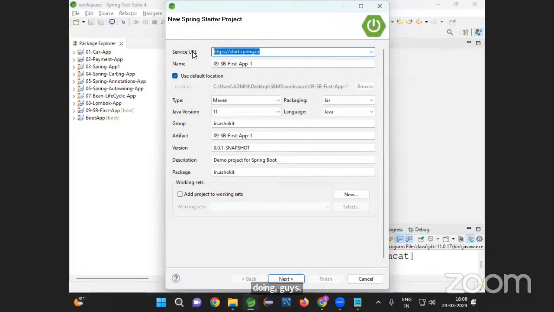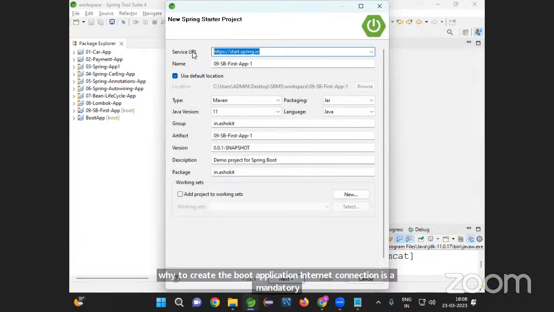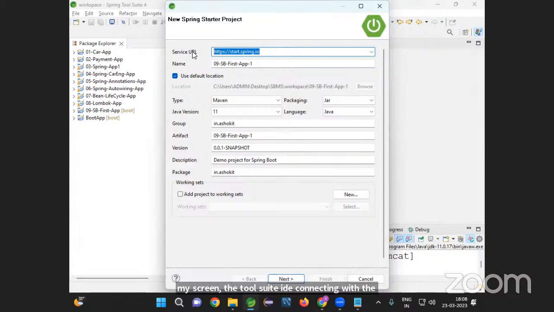That means our IDE also will connect with the initializer website only to create the project. That's why to create the boot application, internet connection is mandatory. Are you guys getting my point? My Spring Tool Suite IDE is connecting with the initializer website. Can I call it a web service? One application is communicating with another application. That is called a distributed application.